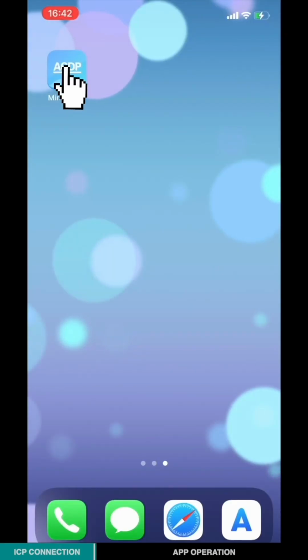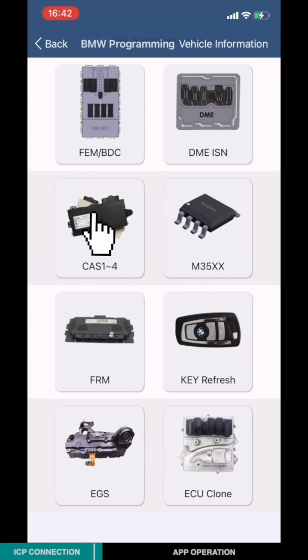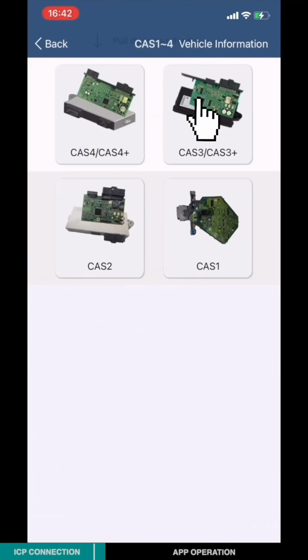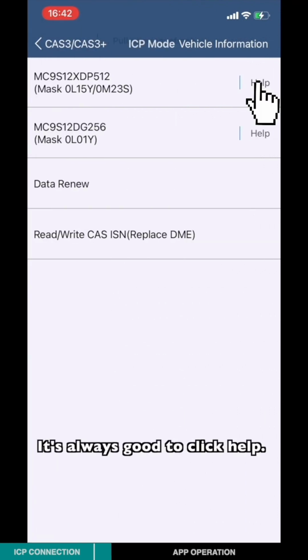Open Mini ACDP app. Choose BMW. Choose CAS1 to 4. Choose CAS3, CAS3 Plus. Choose the ICP mode. It's always good to click Help.